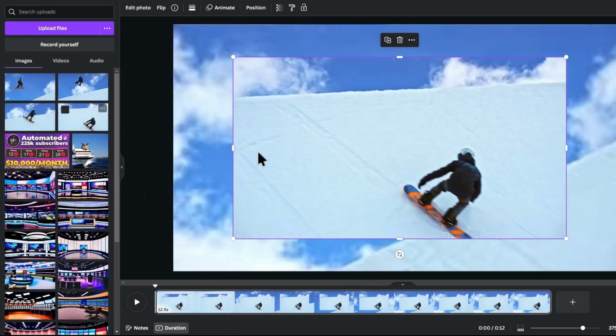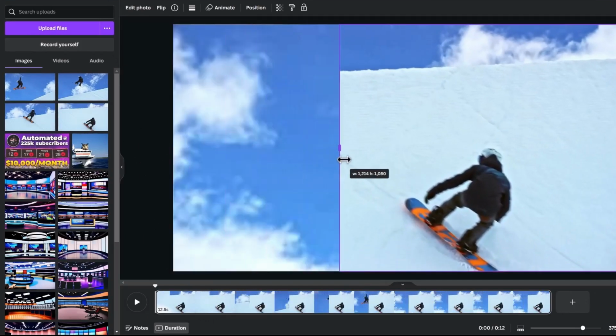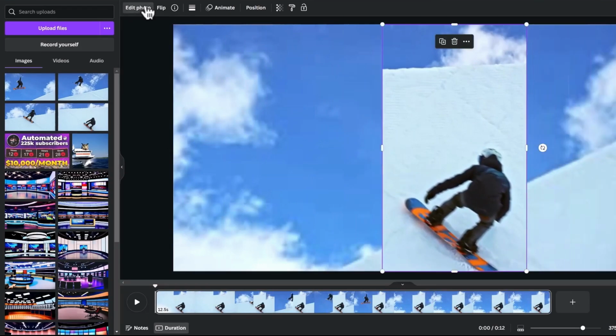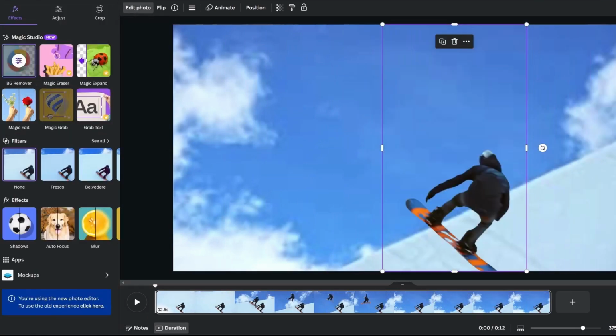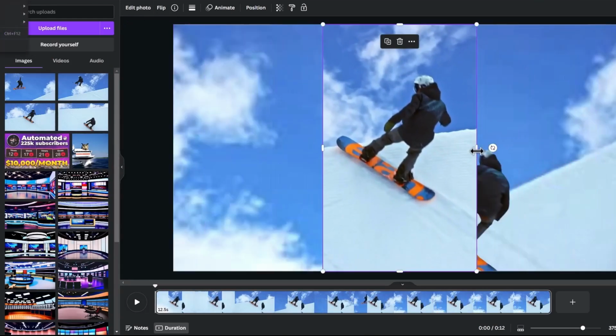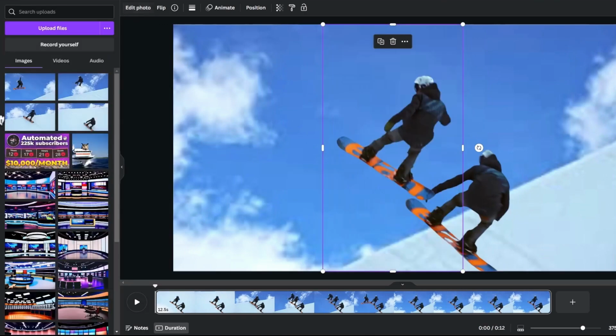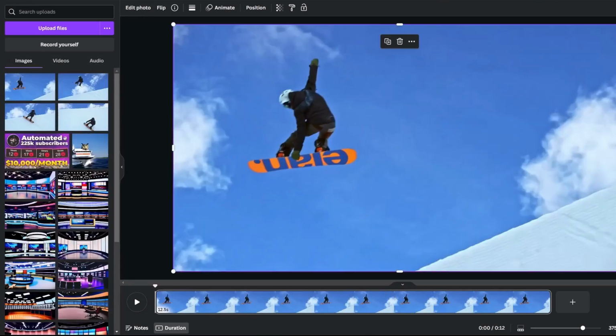Then click on the first picture to place it on the page, enlarge it to fill the canvas, and crop it on both sides to meet the subject like this. Then go to Edit Photo and remove the background. Click on the next picture, enlarge it to fill the canvas, and crop it on both sides to meet the guy. Remove the background as we did earlier, and as you may have guessed, I will repeat the same for the third and the fourth.